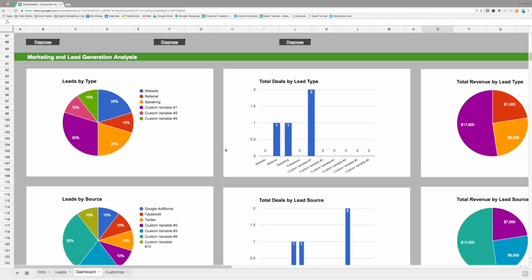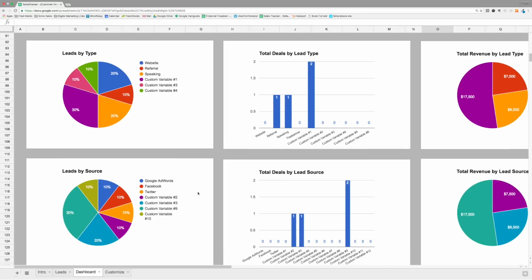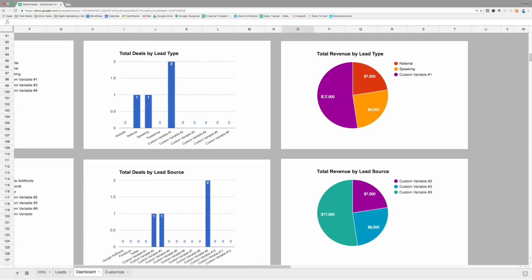The next level down is where we get into the marketing analysis. So here we've got the leads by type. Where are your leads coming from? Again, by type, and by that lower level, campaign level, by source. Then we're tracking the number of deals by lead type and lead source. And all these charts will update once you customize the drop downs that we showed you earlier. Total revenue by lead type, and then total revenue by lead source.